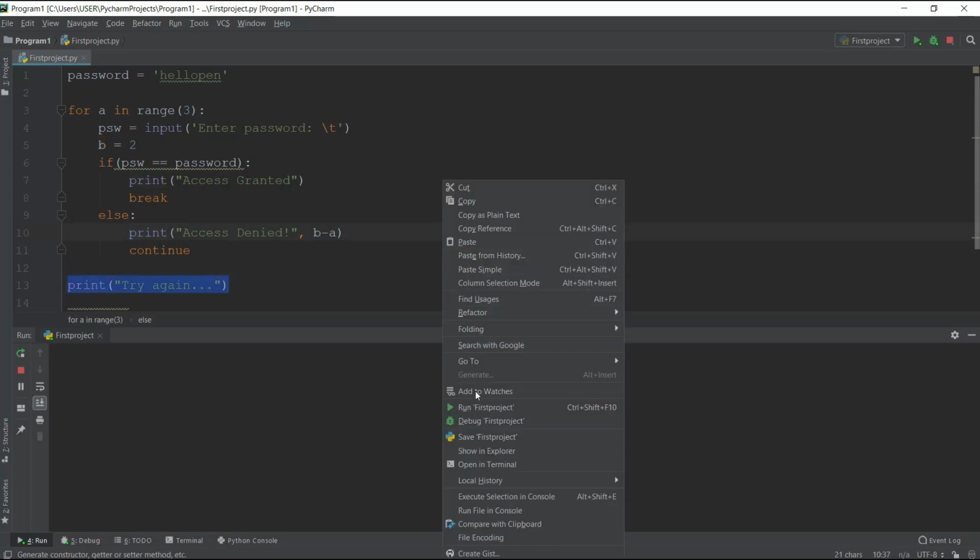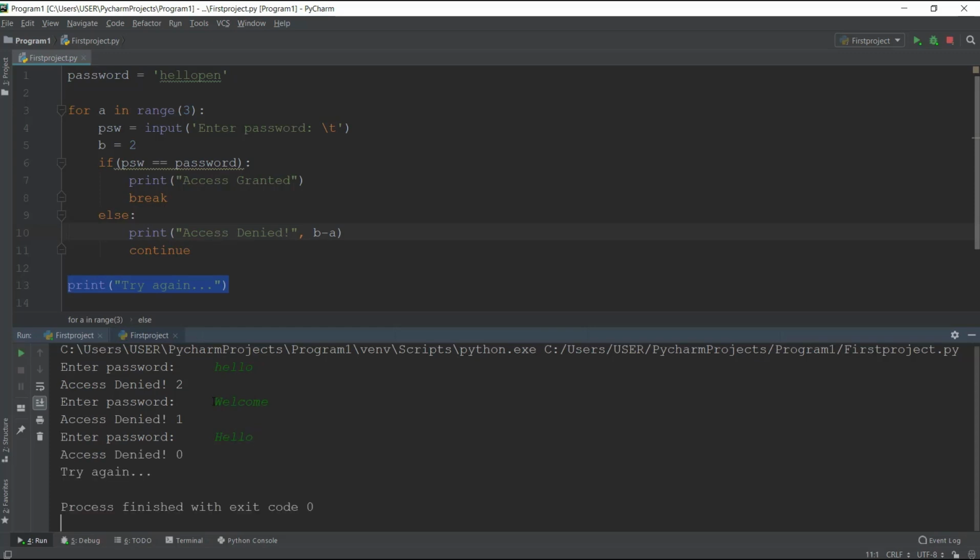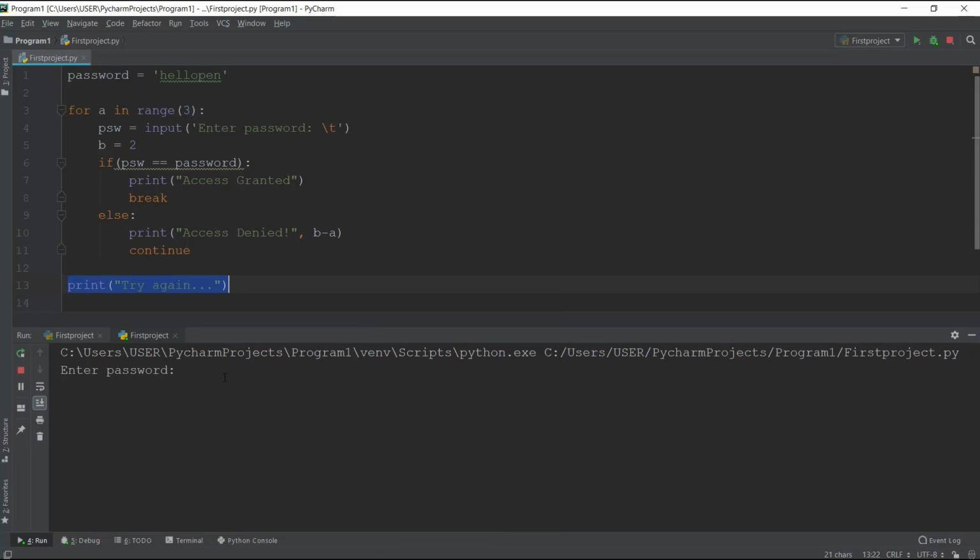Let's go ahead and run that. Run this project, and it says enter password, and I'm going to say hello and hit enter. Access denied. Enter password. And I'm going to say welcome. Hit enter. Access denied. If I click the last one and it is wrong, I will not have a chance to do that again. Say hello. Access denied 0. You see that? Try again. So for me to try this, I have to run this project again.